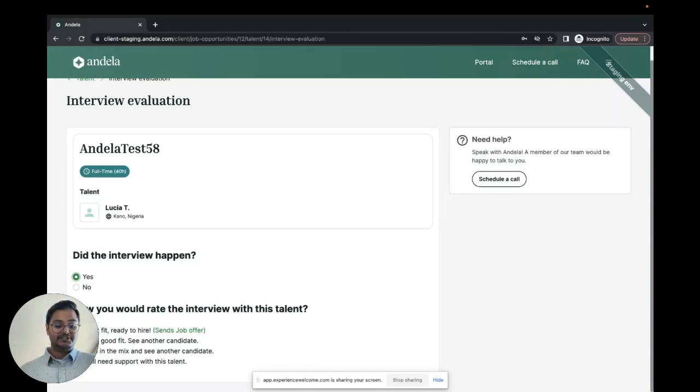It says this talent was not a good fit and I would like to see another candidate, or this candidate was a good fit, but you would just like to be a bit more thorough, do a little more diligence, and meet another talent. You're welcome to do that, but then keep the current talent in the mix while you interview another talent. So both these options pertain to interviewing further.